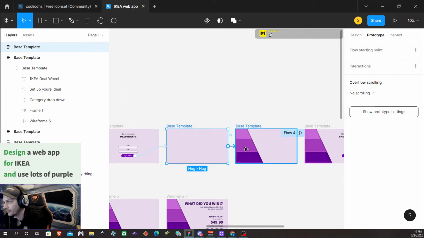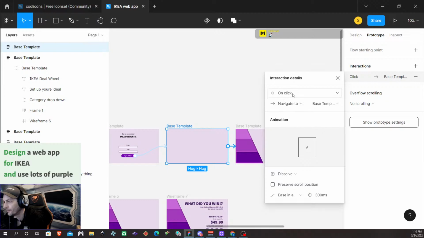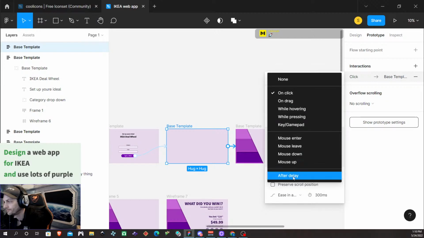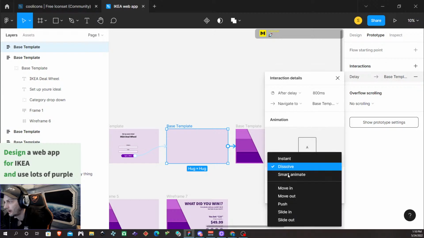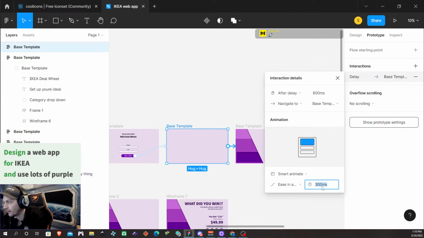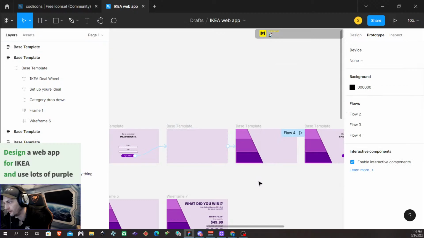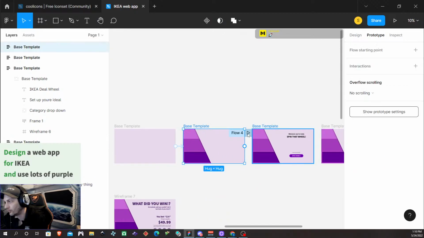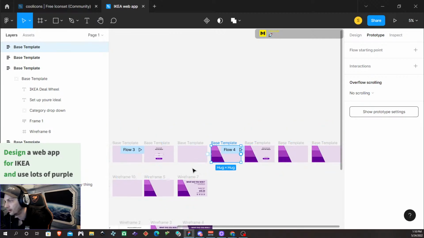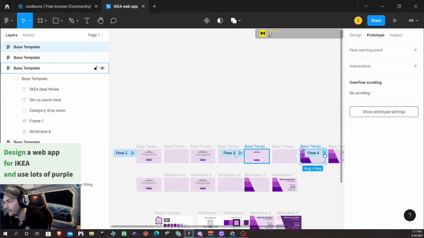And this is going to be the big one. Let's see here. After delay, transition there. I want this to be a smart animate, and I want this to take 10 seconds to get to there. And then from there, I want it to... What is flow 4? What is flow 3? What is this?